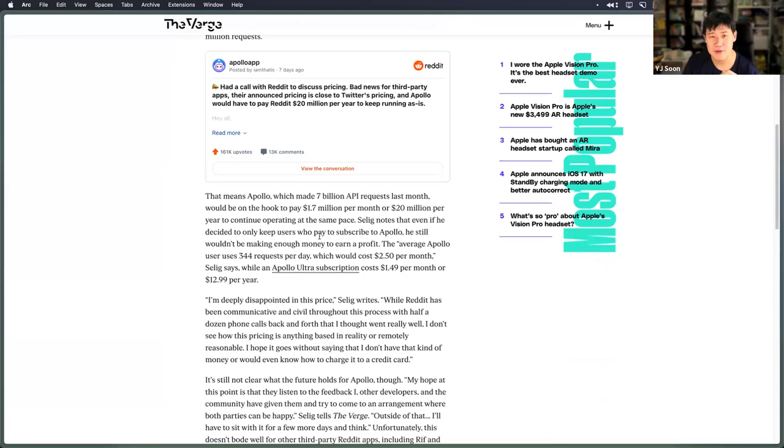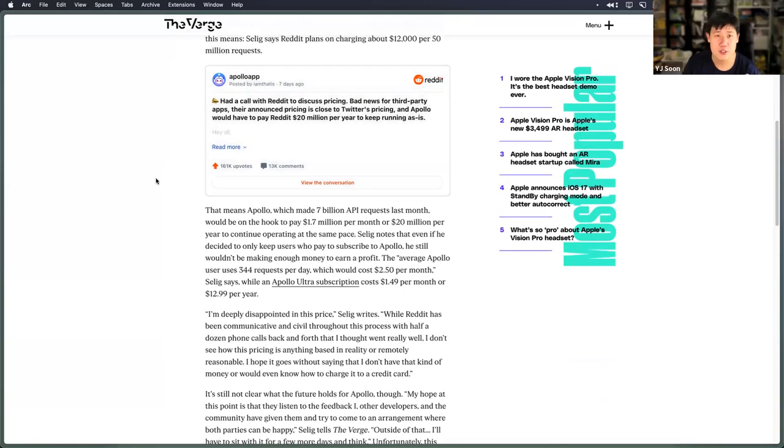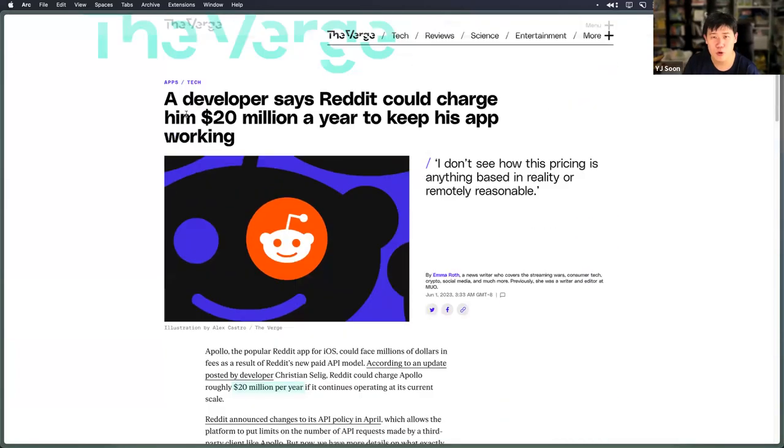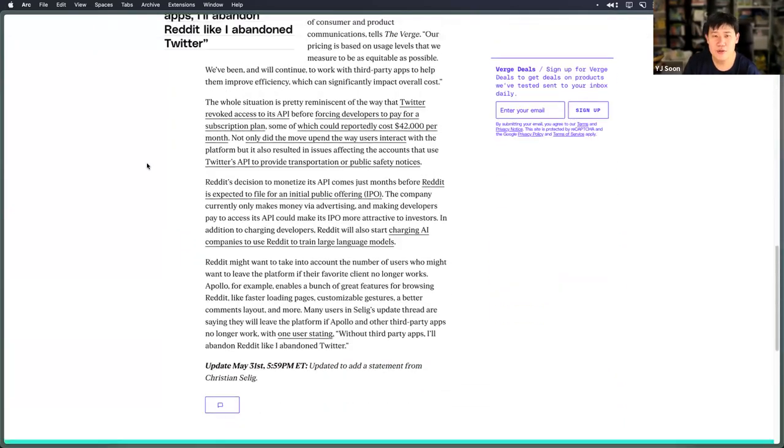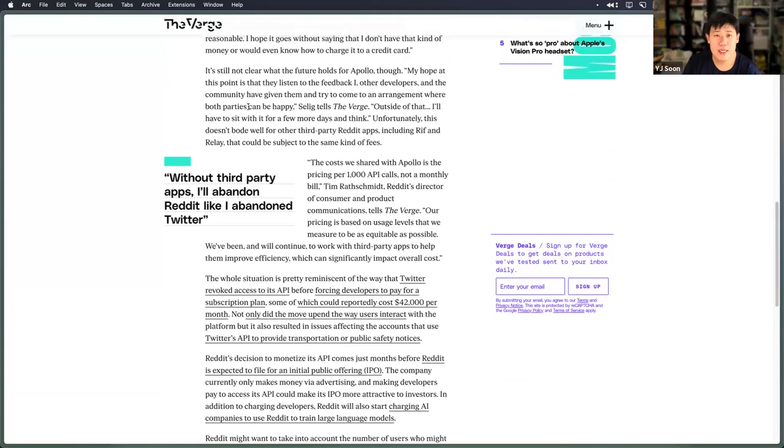So APIs. This is the actual post. If anyone's interested, you can just search for Apollo Reddit API charge or things like that. That's what's going on in the world of APIs.